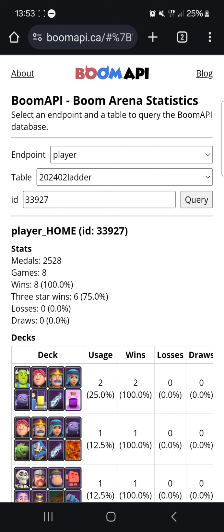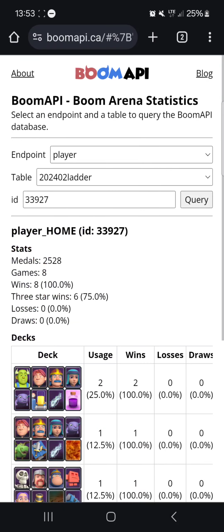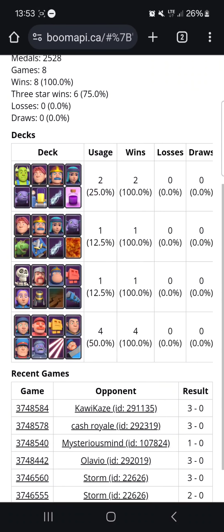So for this season I didn't play too many games yet, and I can obviously see my basic statistics, my recent games, and my decks, and we're gonna be focusing on this one since we are interested in improving our deck pool. So you see some decks that I've played, and this means you can also see the decks of the players that may have played them as well.